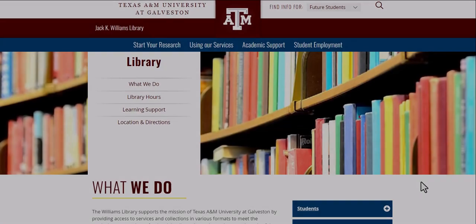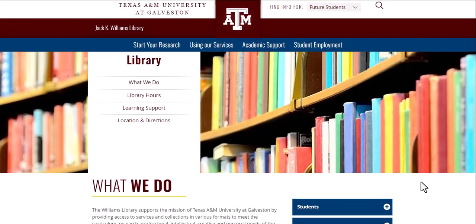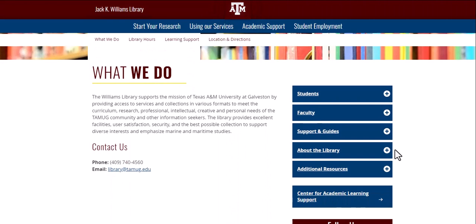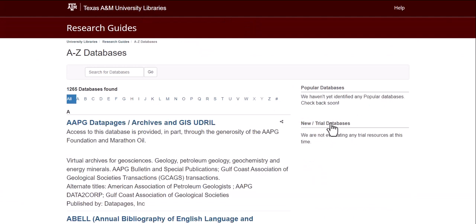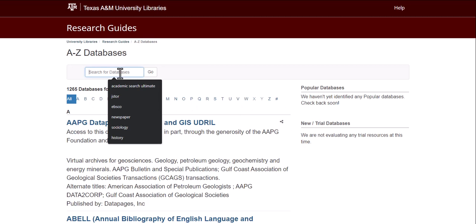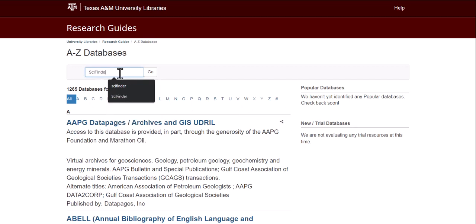To access this database, you can visit our library website at tamug.edu/library. Look for the Students tab on the sidebar and click to view the drop-down options. Select the TAMU databases to see a full list of resources available to you. This list of over 1,200 databases is alphabetized, and you can scroll to browse or search for a specific resource.